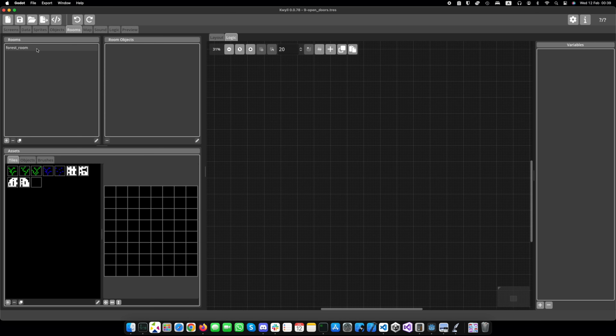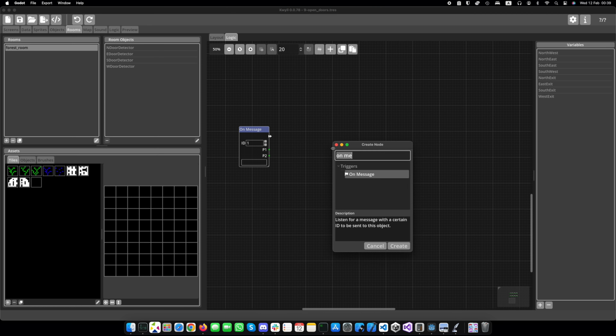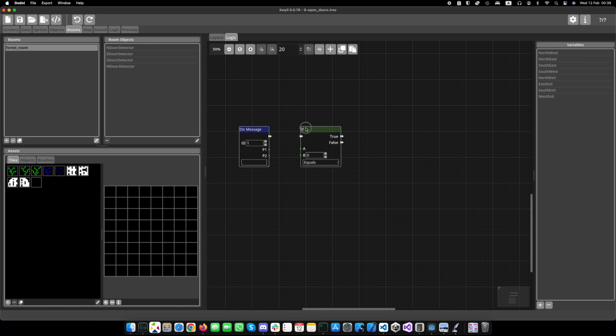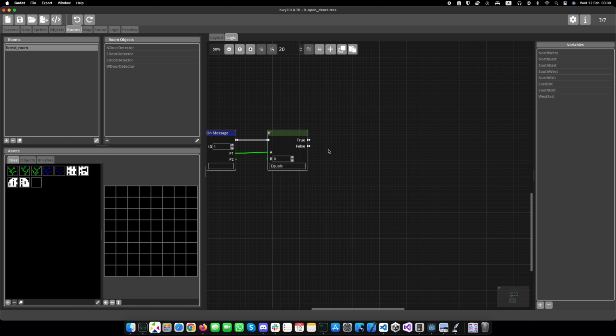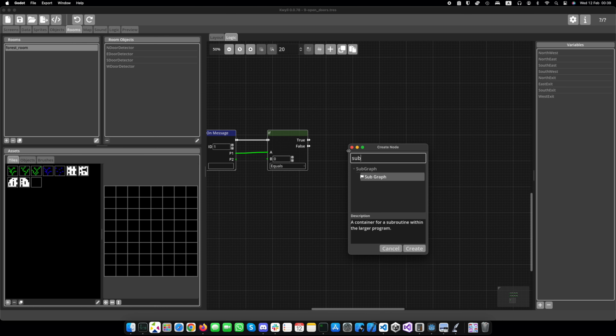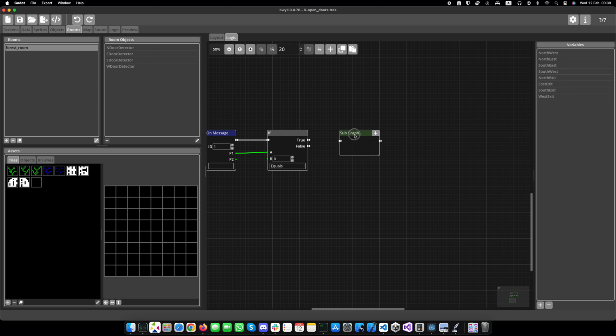So now we need to go to the room, and we need to respond to the message that we're going to get from the player. So we use an onMessage trigger for that. Make sure we set the matching ID. If you remember, we set the ID that we're sending the message as on the player as 1, so we must listen to an ID of 1 on here. And we're going to read in the variable P1, which, if you remember, was the side of the room that the door detector was on. So we're checking just for north at the moment, so we'll do one at a time.